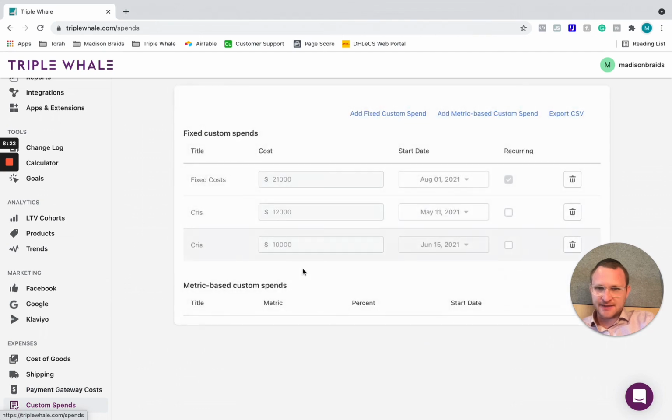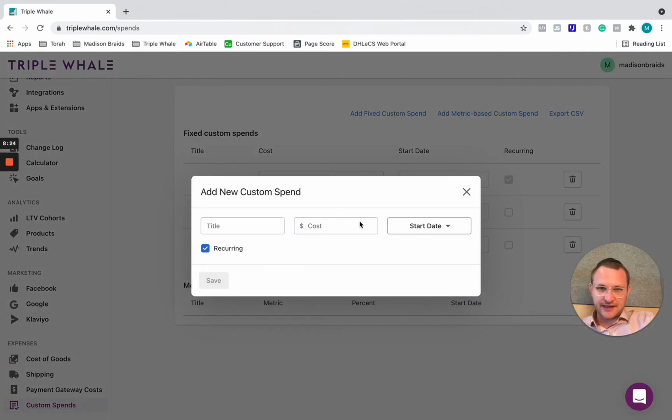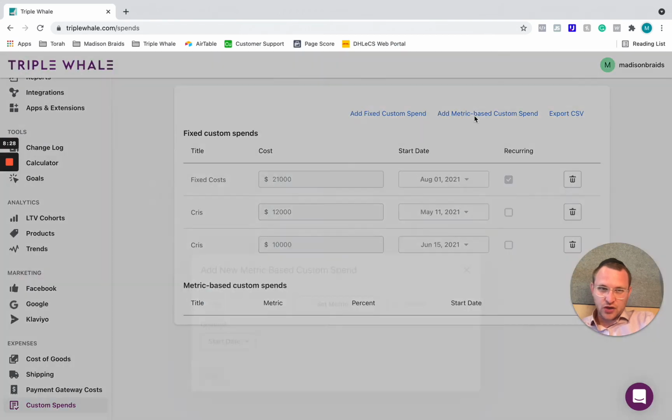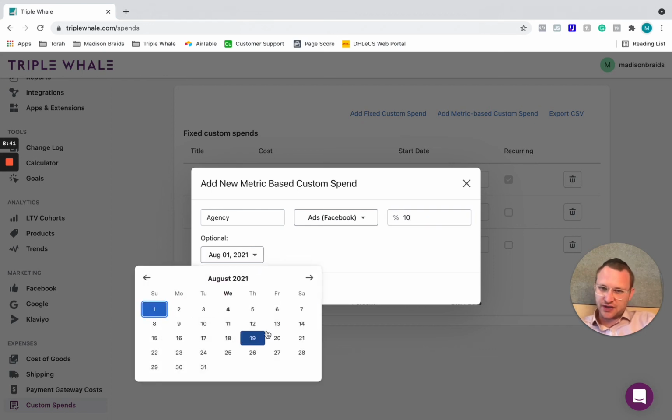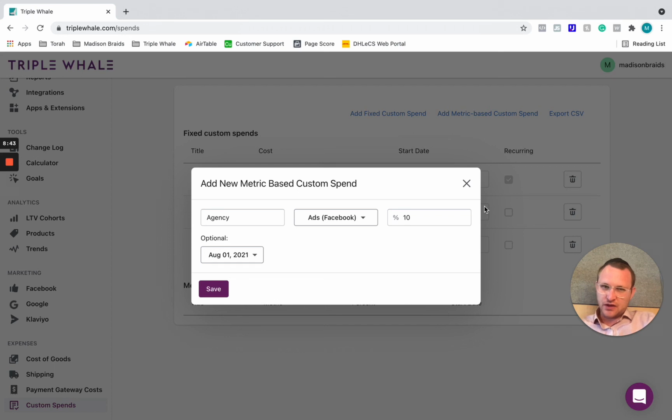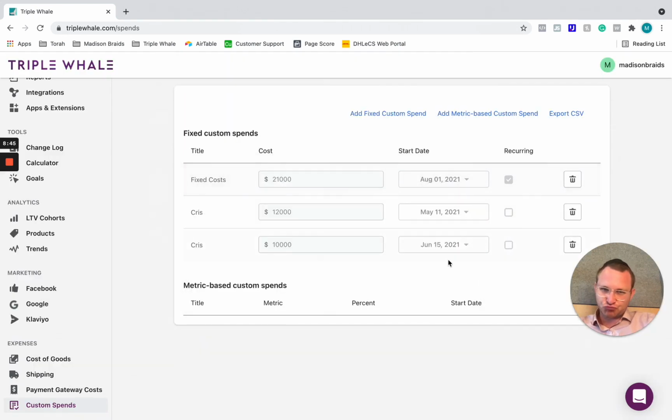And then here's custom spends. You can add a fixed cost with a start date and make it recurring. You could also do a metric-based cost. So let's say you do have an agency. Let's set the metric here, sales. Let's just say the metric is ad spend. Say it's 10% of the ad spend and it started on the 1st. You can get that and then it'll add it to your fixed cost section.